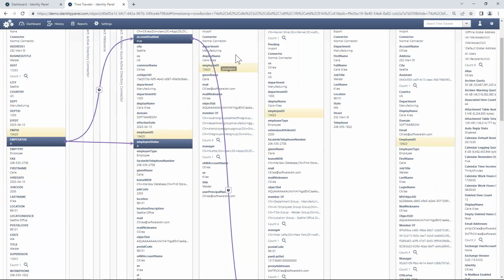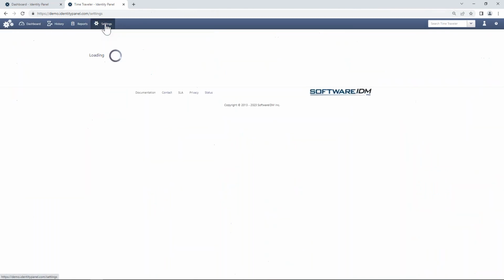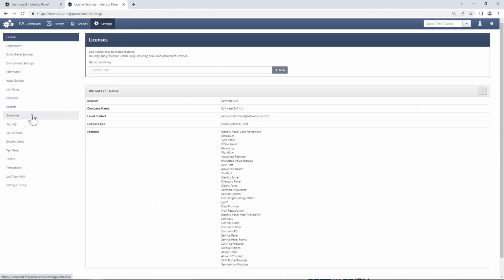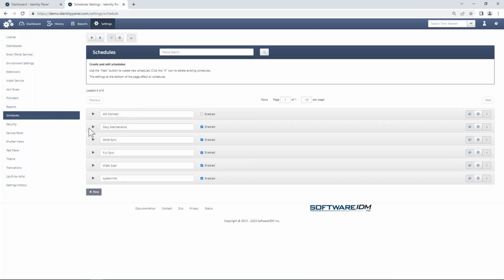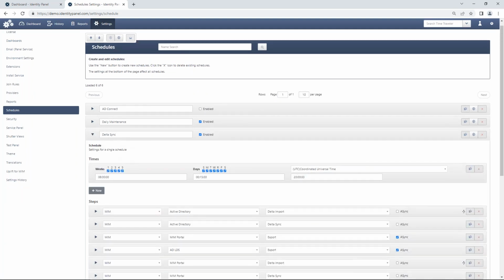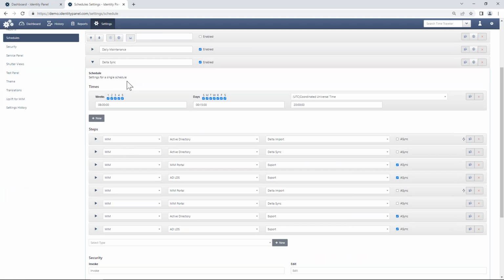One more thing to show you in relation to the MIM integration here, and that is how it controls the schedule. You'll be aware that MIM doesn't have a scheduler of its own. It needs something else to do it, and this is the perfect tool for doing it. So if I look at this Delta Sync one, now we know that Delta Syncs happen often in MIM, and this is happening from 8 in the morning till 8 at night, every 15 minutes.